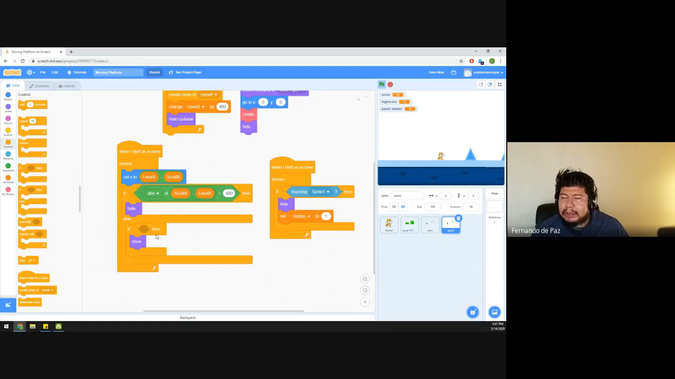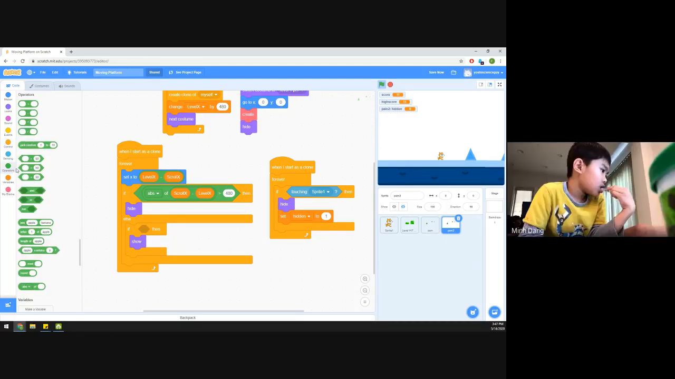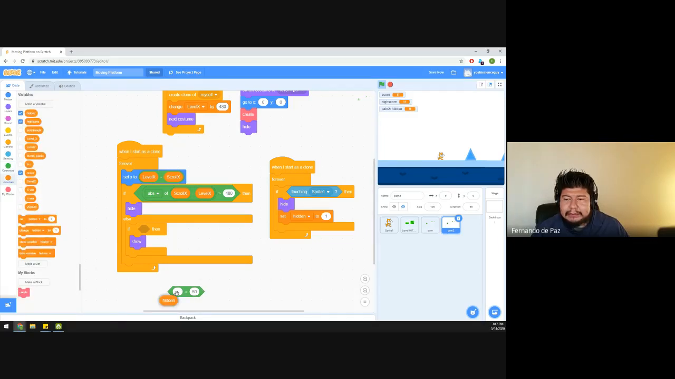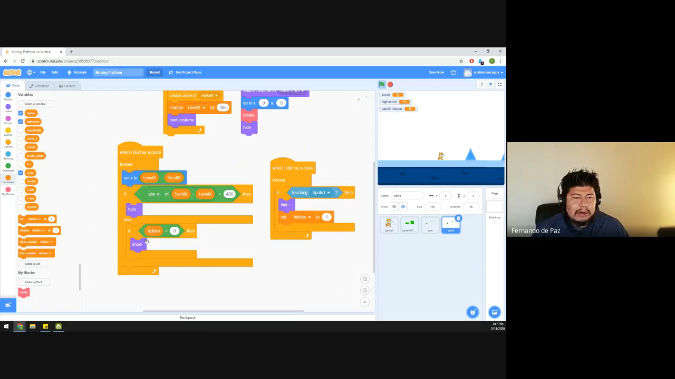And then this if block, we're going to ask if hidden equals 0, then show. If hidden equals 1, then it's not going to show anymore. So now when I press the flag and I touch this coin, now I walk away, that coin is now hidden until we restart the game. Well, the reset's not going to bring it back. It's still hidden, so that's something we need to fix.